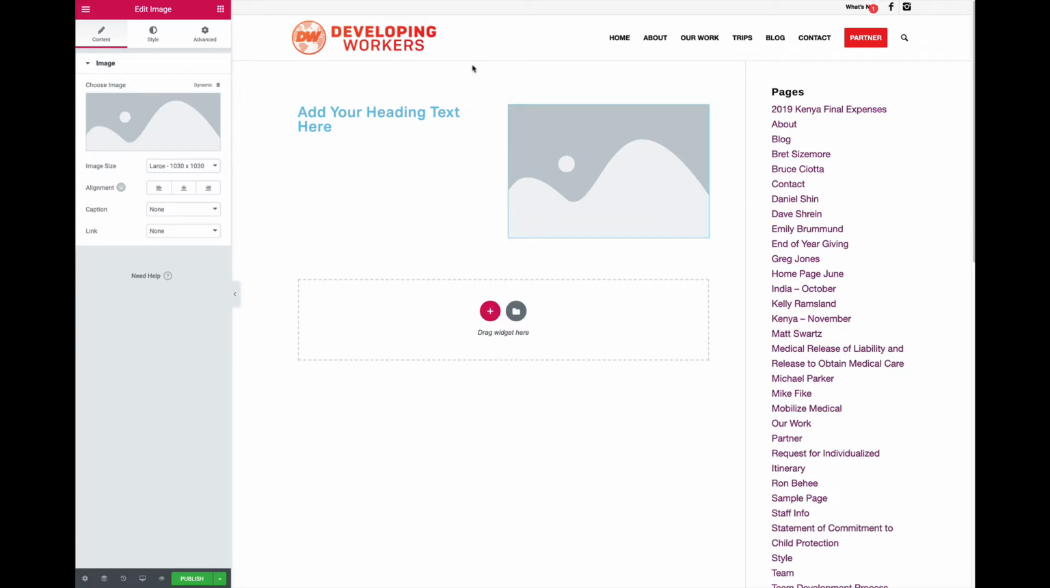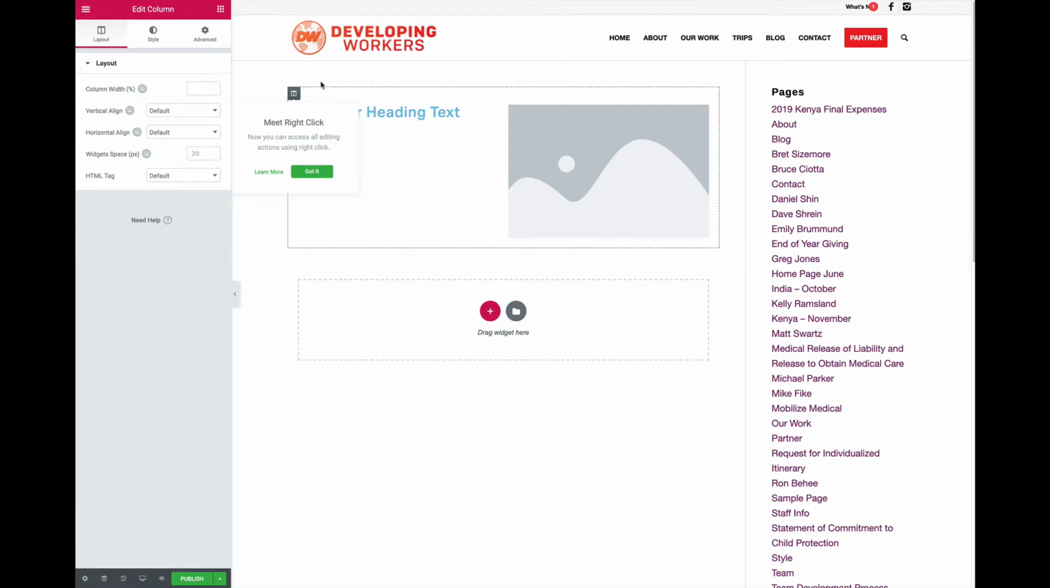Now there's a couple things to note. The padding right here is determined by your theme. So these are the theme settings that's dictating the padding between this area right here and this area right here, and then this area and the side.